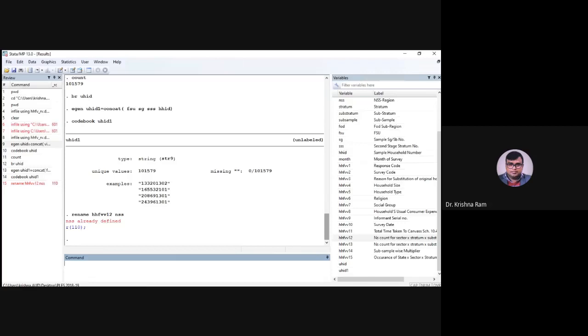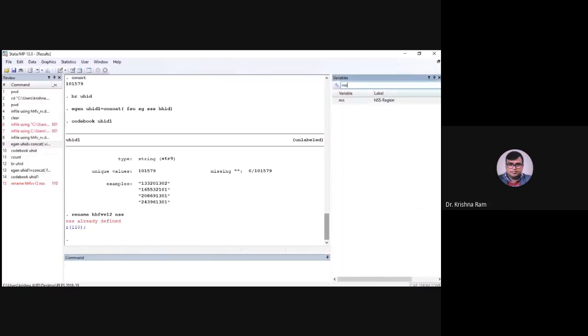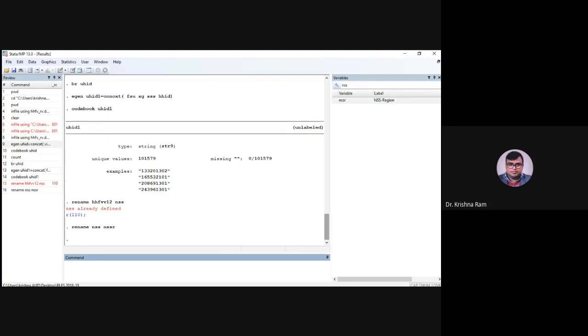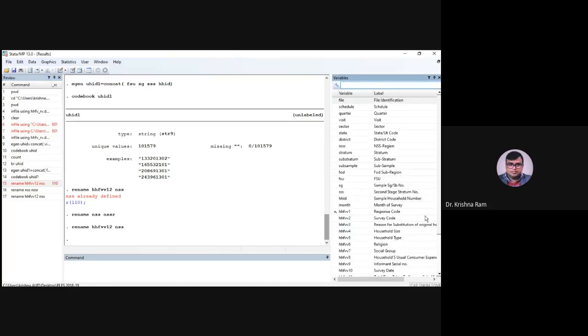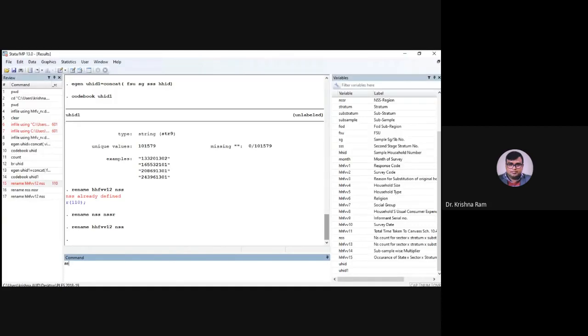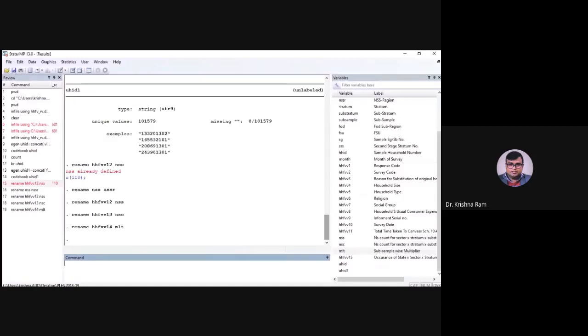Being already defined NSS region, so rename first this one, NSS R. This becomes NSS region. The earlier one becomes NSS. Then you are having information of this one as NSC, and then information of MLT. So this becomes MLT. So now you are having NSS, NSC, and MLT. Use this one for generating weight.